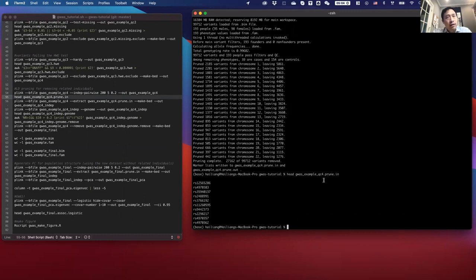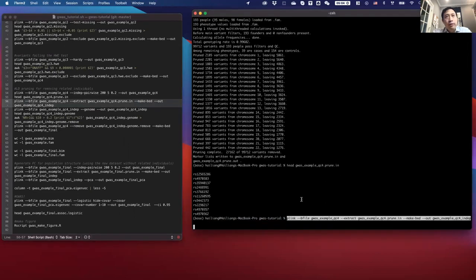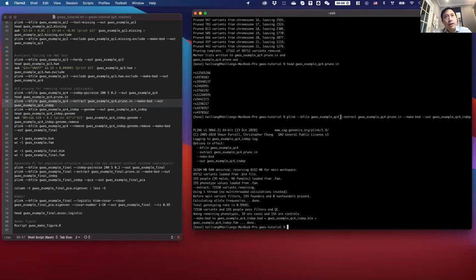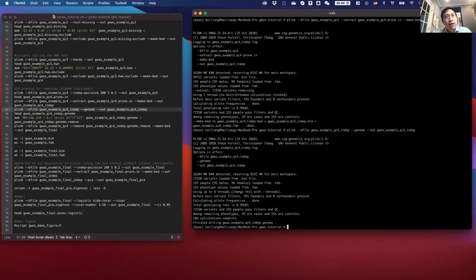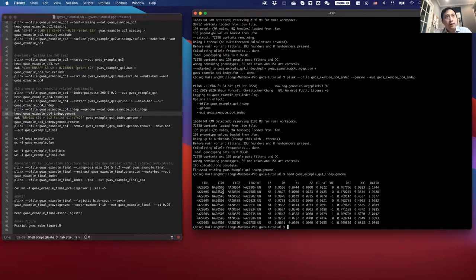This is in the file called .prune.in. All you need to do is to generate a new data set with only these variants by using the --extract command, which will give you an independent set of markers in a new PLINK binary format. And then you want to use the --genome command to calculate the relatedness between samples, and take a look at what is in that output file, which is just a list of pairs of individuals with their relatedness.